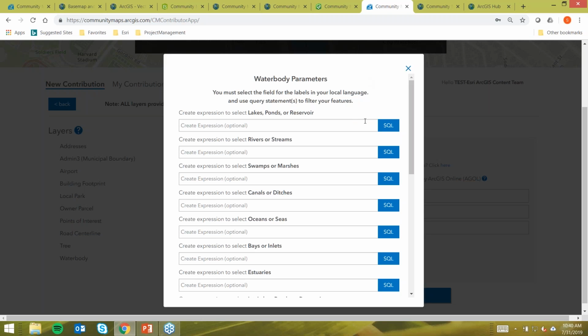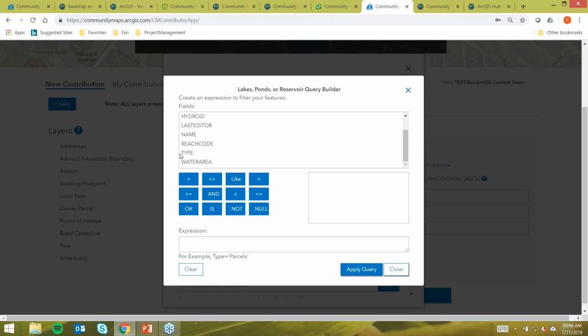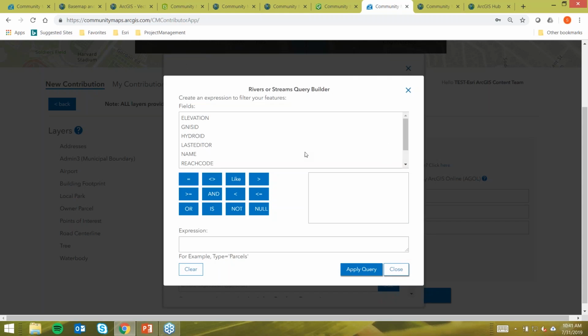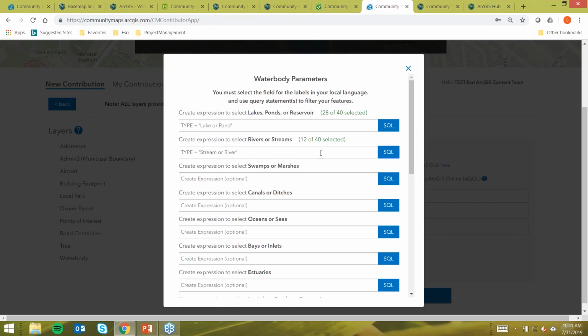So if I want to do a query to identify lakes, ponds, and reservoirs, I can click the SQL and I can just build my query. Like for instance, type equals lakes or ponds. And that's going to reach in there and pull out those 28 of 40 features and let me identify those. Maybe I have some rivers and streams too. So I'm just going to define my parameters here and apply. So that's going to get me the 28 plus 12 features.